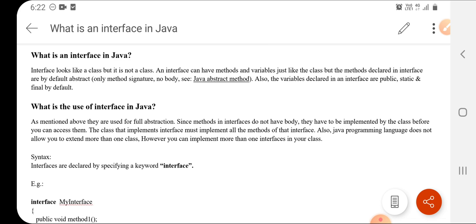An interface looks like a class. It is similar to a class, but it is not a class. An interface can have methods and variables just like a class, but methods declared in an interface are abstract by default. Also, the variables declared in an interface are public, static, final by default. It can have variable declarations and method declarations, whereas a method will not have any definition. The method has to be public.